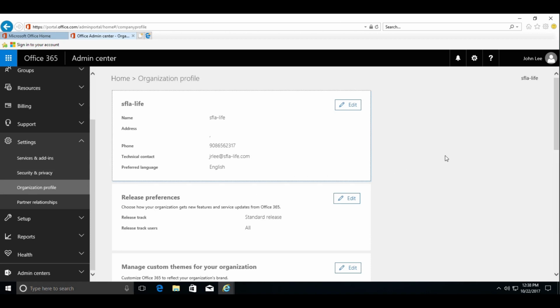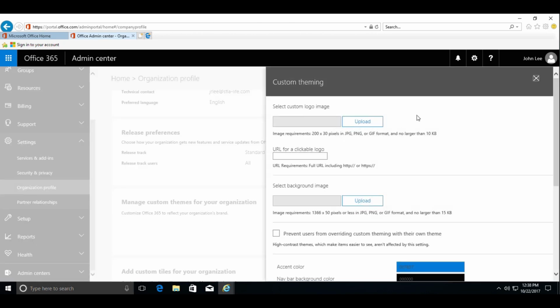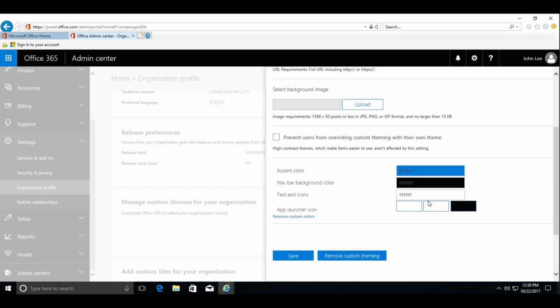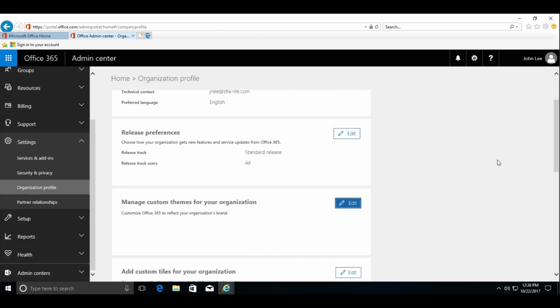Organizational profile. This is where you can set the details for your organization: the name, the address, the phone number, technical contact, the preferred language, release preferences, manage custom things. If you click on here, you can actually put a custom logo in this bar up here. You can have the logo click a URL that would take them to the website or a team site. You can select the background cover. You can customize this entire interface that your user would see when they log into your particular tenant.